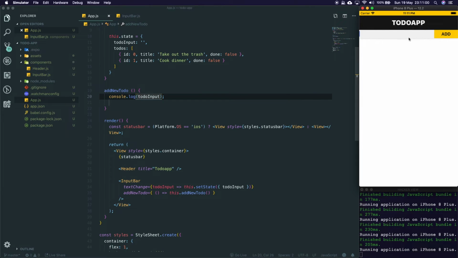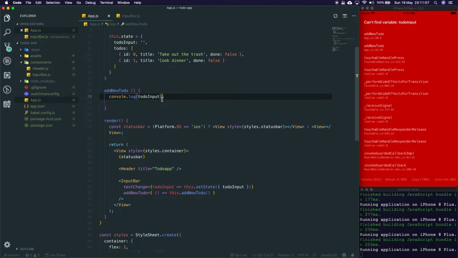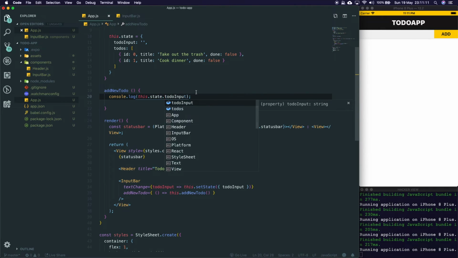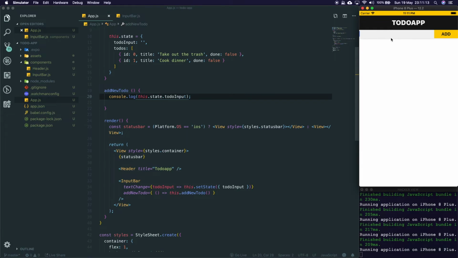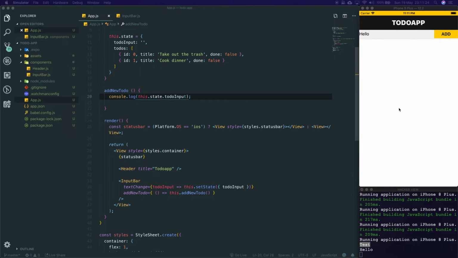So now if we type in here, hello, and we hit add, cannot find todoInput. So where is it? Oh, this should be this.state.todoInput. Now in here, let's try that again. Test, add. As you can see in the console down here, we got test. Let's say if we change it to hello, hit add. As you can see, it updates to hello.